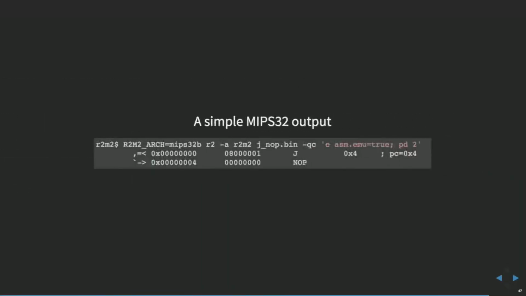Okay. So what we have next, we can use R2 on the same binary, jump nop. We have again here that says that this jump instruction will go to the nop, and the main difference is here: R2 is aware of the instruction semantics. So after the jump is executed, the PC value will be changed. That's exactly the same as what I showed you during the first demo.